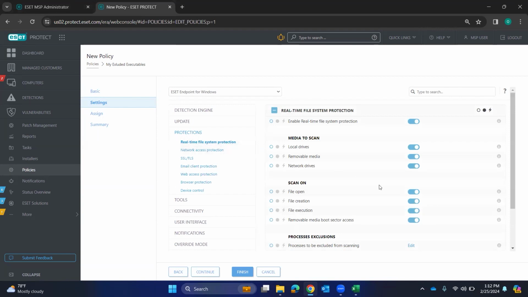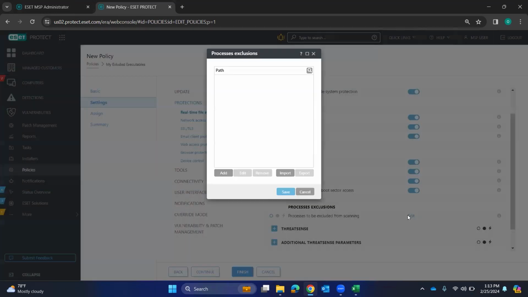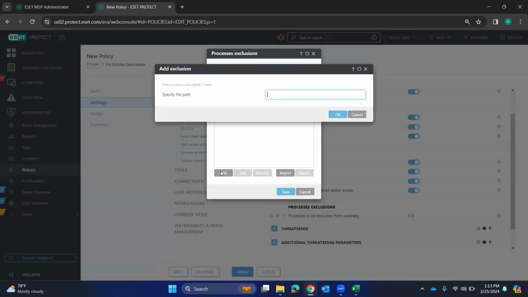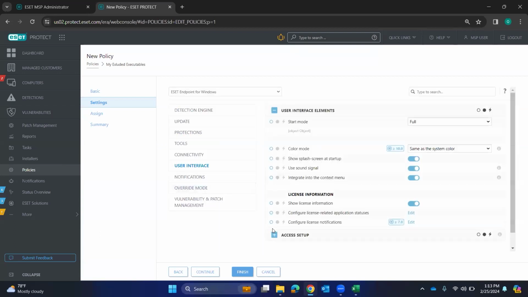In the real-time file system, there's this process exclusions, excuse me. If I click on edit here, I can add file paths here like C:/Dave's stuff, right? I don't have that file, or I guess you need .exe is what it's looking for, right? I don't have that there, but I'm just showing you an example, right? So cancel, save.